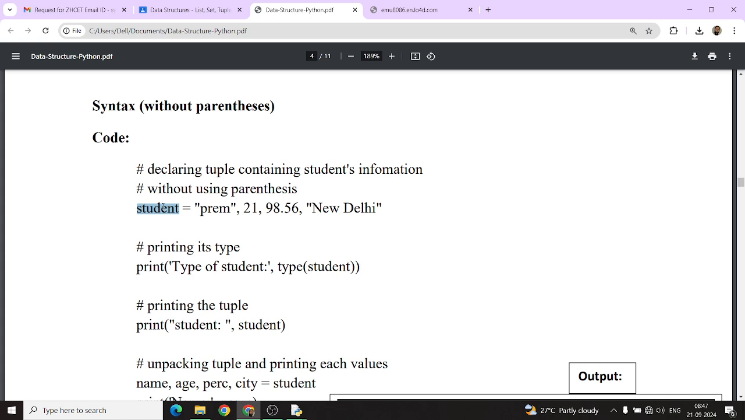So it will print Prem, 21, 8.56 and New Delhi. So all this is within this parenthesis. So it demonstrates that this value is a tuple.